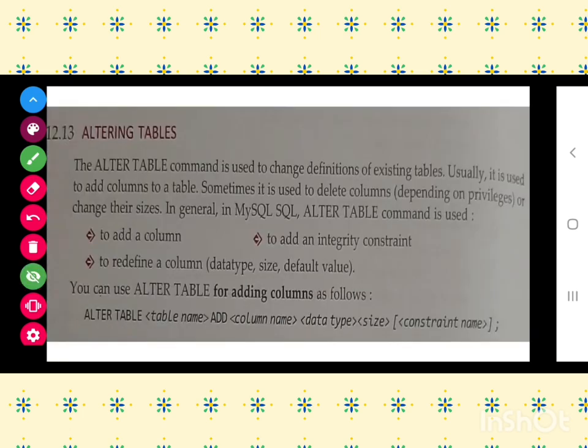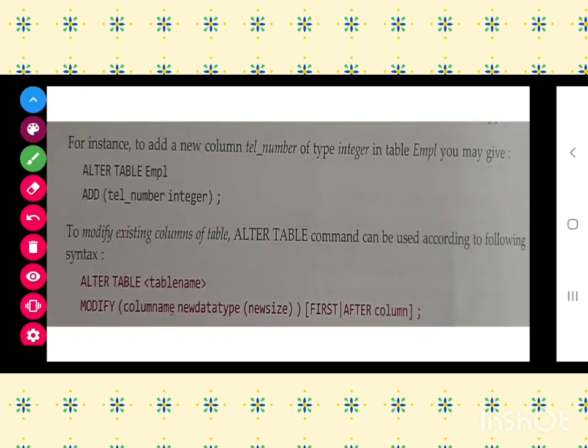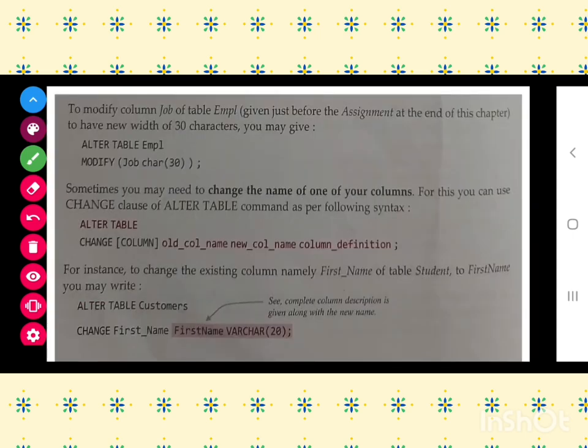Now altering a table, you already know, adding a column, we can do add column, we can add an integrity constraint as we were doing before. To redefine a column, if you want to change a particular column's data type, size or default value, you can give that. That is altering a table. It should have been given before, they are given right now. So class, these are the examples that you have to perform.